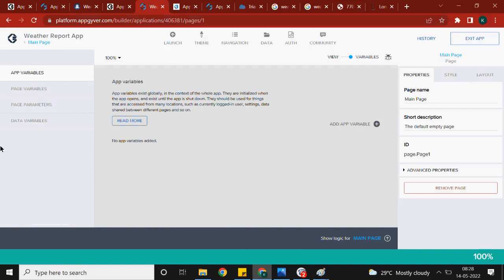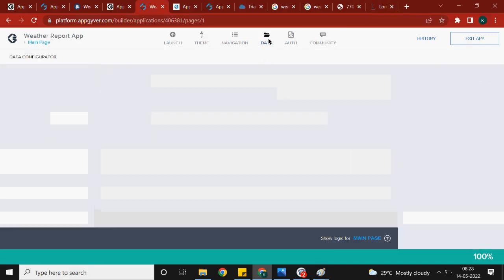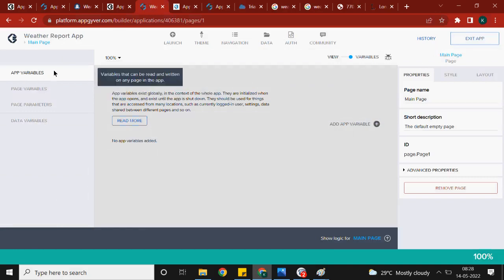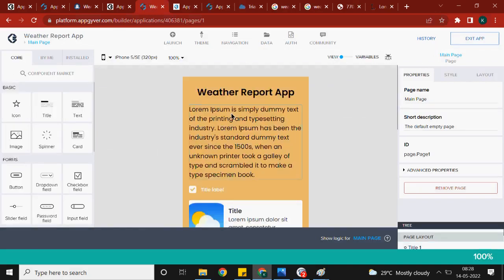This is the variable section. There are four different types of variables available. There is something called app variable. Let me give you an example. Let's say you are logged into the application, or you want to store a parameter. As an example, today's date, and you want to use today's date in the whole application.